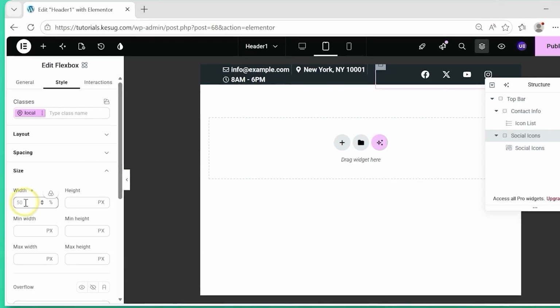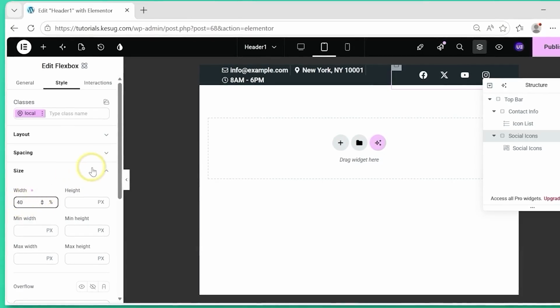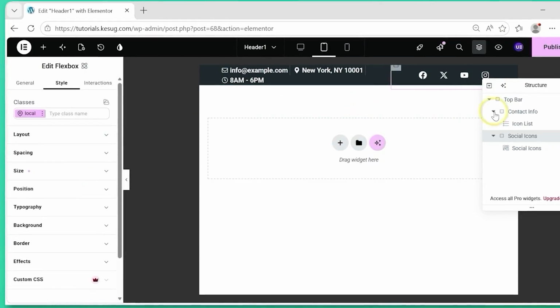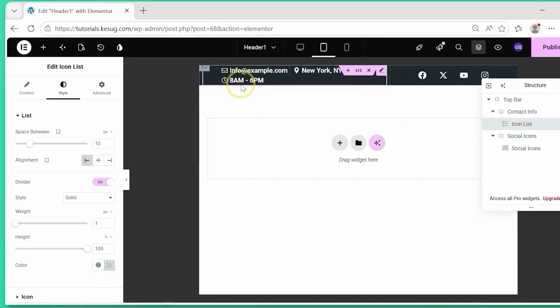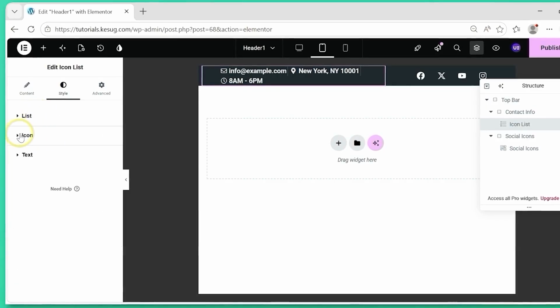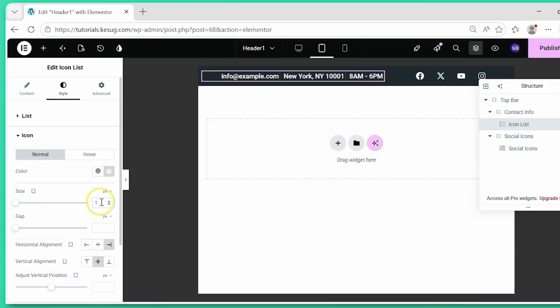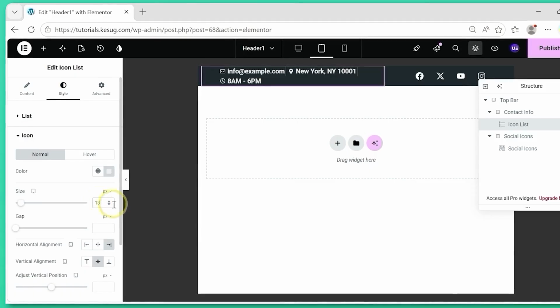So to give a little more space, close that, select social icon, go ahead and adjust the size also accordingly. I want 40% to make a total of 100%. Select icon list. I want my icon spacing to be 5 pixels. Close that. Select the icon. I want to reduce the size to 13 pixels. Go ahead and close that.